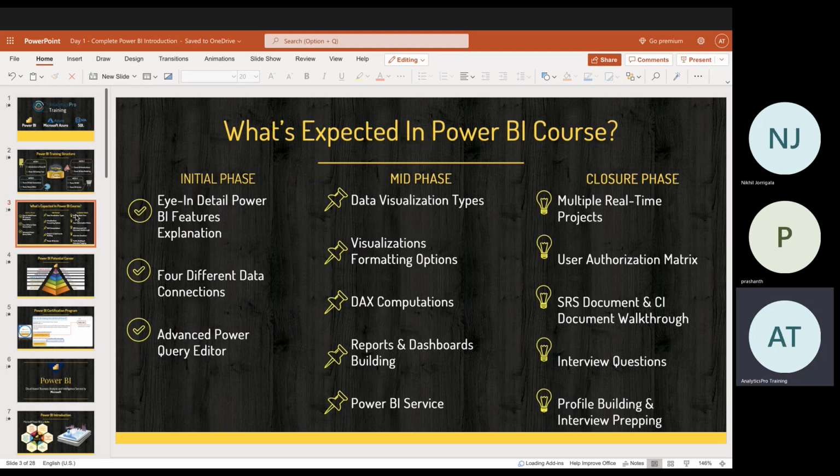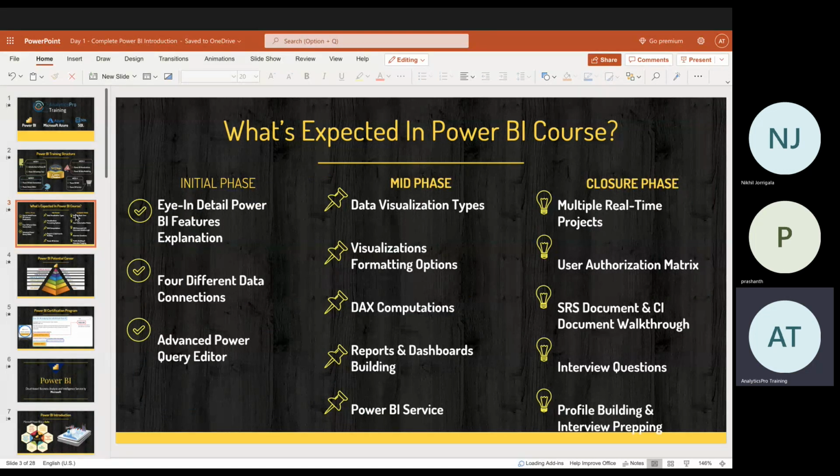So what do you expect in the Power BI course which we are providing? We have divided this into three different phases: your initial phase, your mid phase, and a closure phase. When you talk about the initial phase, it is an in-depth explanation of Power BI features. I ensure to explain each and every function and option available within Power BI.